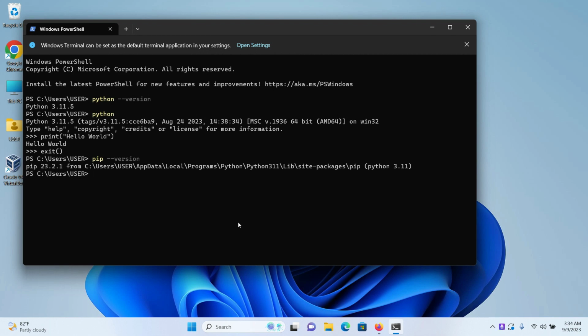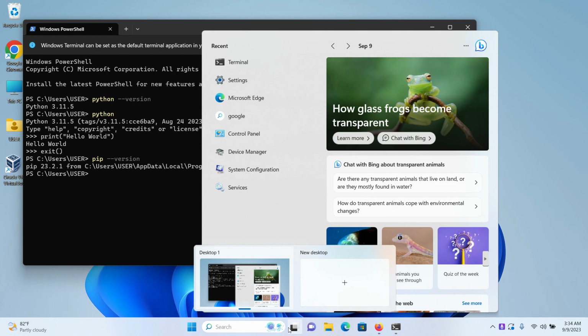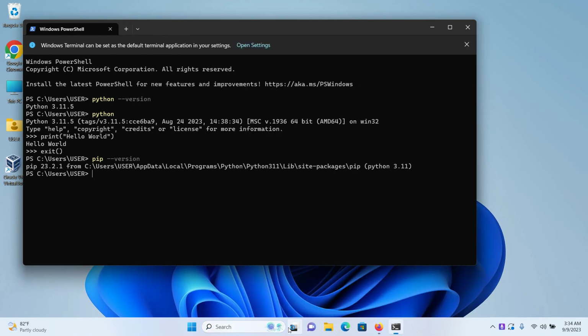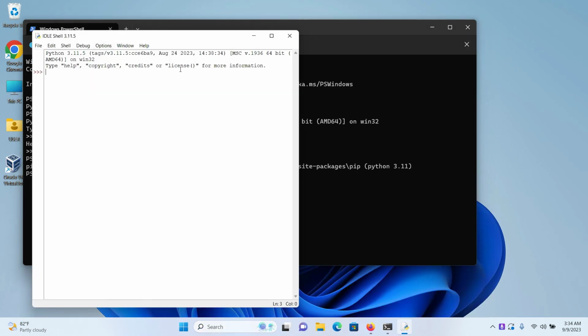Finally, IDLE, which is the default code editor of Python, also comes as default when you install Python. So go to your search bar and type IDLE, press enter, and you will get the IDLE shell. Here you can also type the Python commands. So this is how you download and install Python on Windows 11.